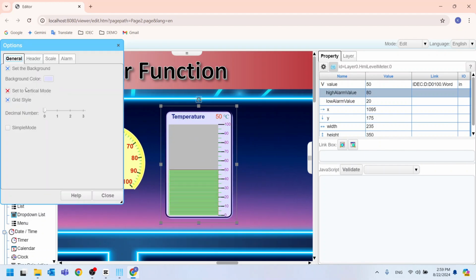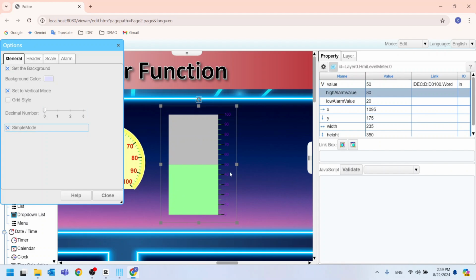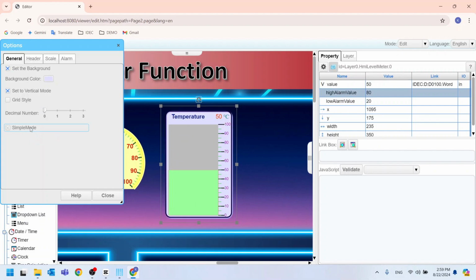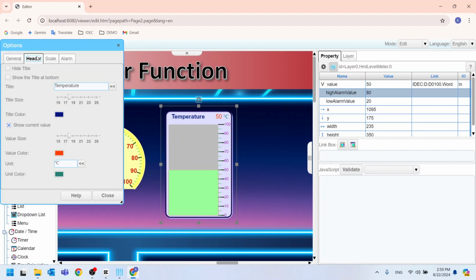Double-click to open the settings window. Here, you can adjust the grid style to show or hide grid lines. You can also customize the number of decimal places. For simple mode, the graph frame will disappear, and you can adjust the right side scale in the next tab. Next, in the Header tab, you can choose whether you want to display the title or not.